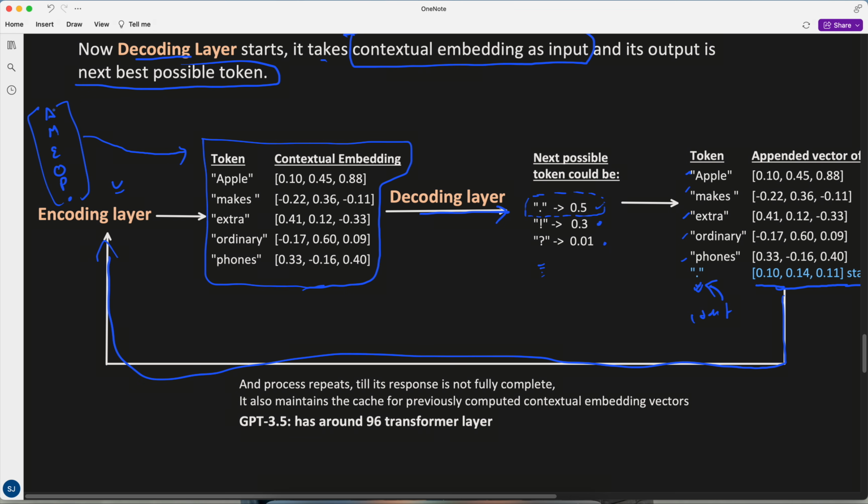You might be thinking, for Apple we have already done contextual embedding, so why does the same process have to be repeated? Generally it caches the previously computed contextual embeddings. So for Apple it will not do the contextual embedding processing again. But for this full stop, since its data is not cached, it needs to generate its contextual embedding from the static embedding, and this process continues. Next time, for the decoding layer, the full stop also has its contextual embedding, let's say 0.1, 0.2, 0.3.